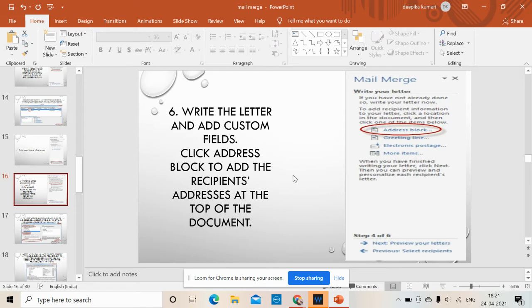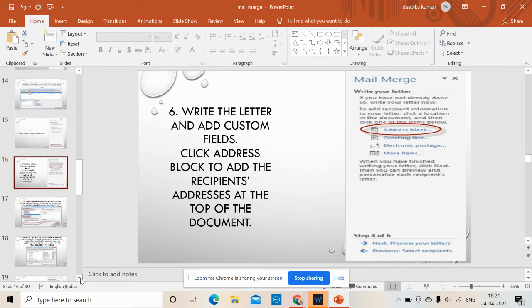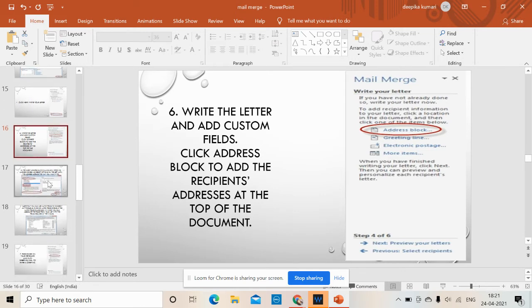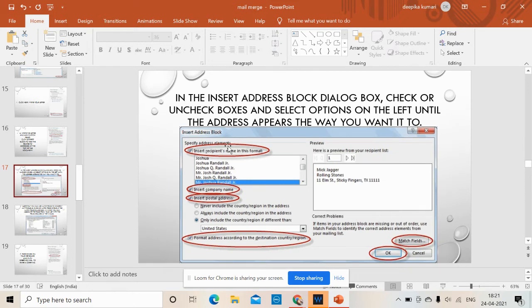So here you have many different recipients, so they have different addresses. So you have to give an address block in your letter at the top of the document, so you can edit addresses anytime. Next, in the Insert Address Block dialog box, check or uncheck boxes and select options on the left until the address appears the way you want it to.